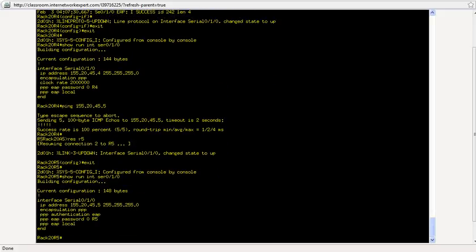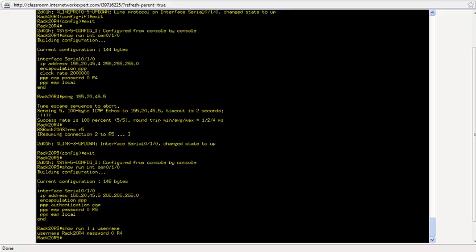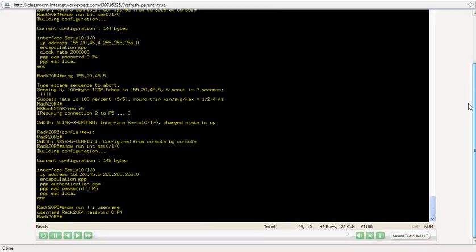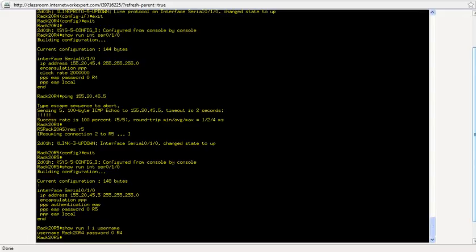On this side, still having the PPP authentication EAP, but again having the EAP local and the EAP password set, and then having a username for the other side, router 4, the globally configured username for the credentials. So EAP authentication, just another way that it can be done. In this case, looking at a basic example of the local EAP authentication.